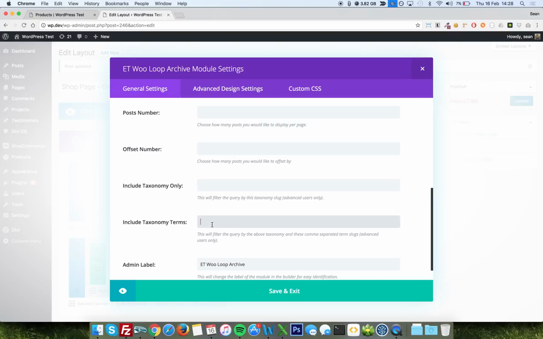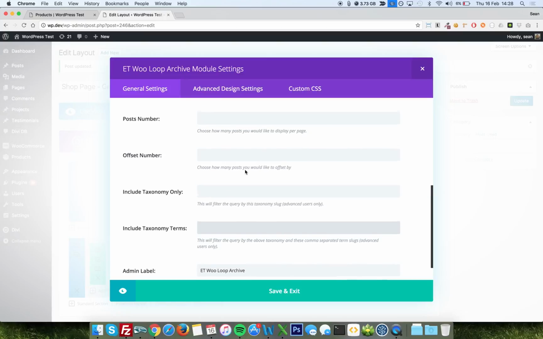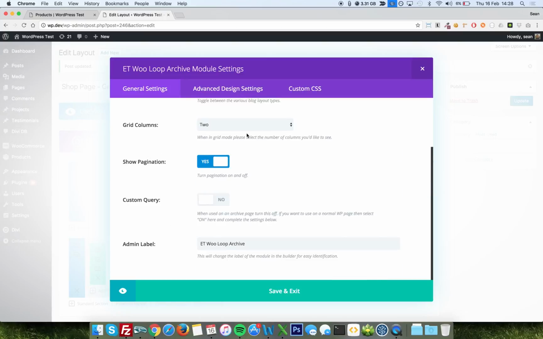So if you had a product category called books, it would just be books in lowercase, but you can actually see this on the product categories page. There is a slug option there. Now, I've actually used this already on the home page, so I'll show you that shortly.